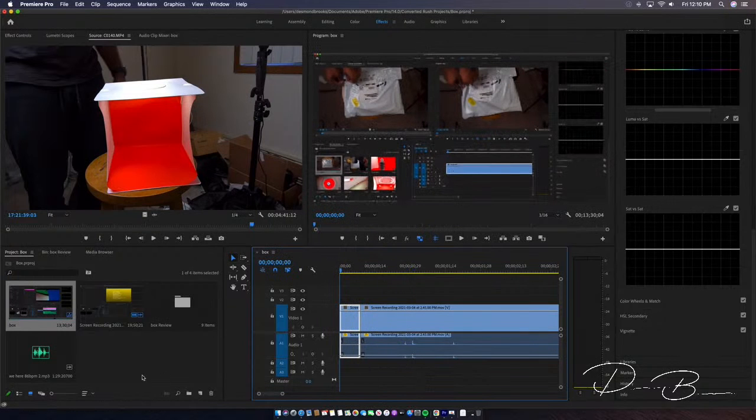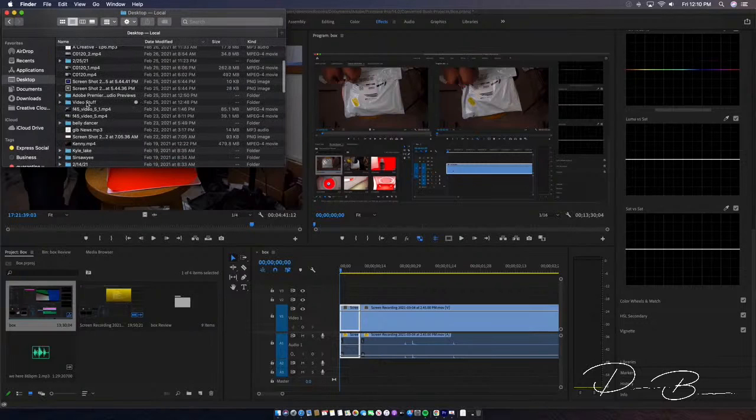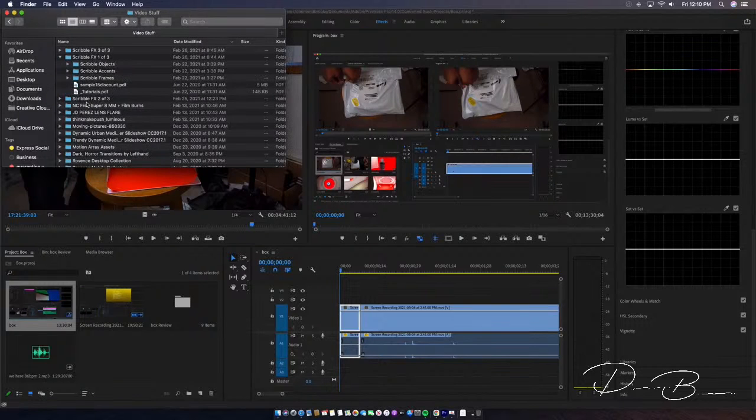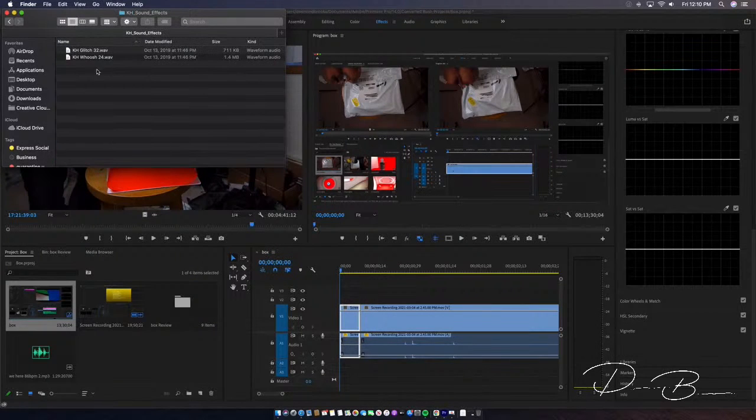Quick. And another thing, just to make it pop a little bit more, we can come in here and get some sound effects. Let's see what I got. We can do a swoop.